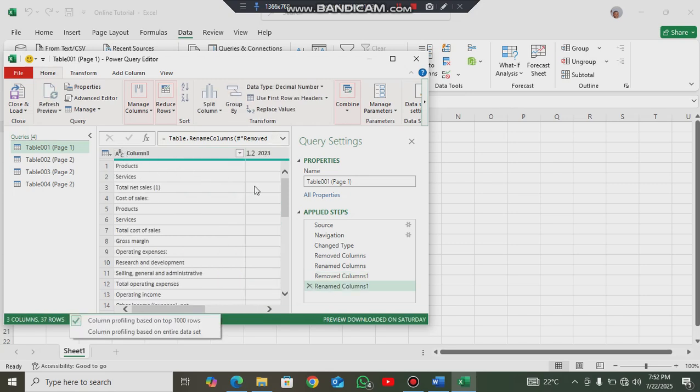But I can also do something so that my data in each worksheet will represent what they hold. So instead of table 1, I can call it the income statement. So I can say the income statement, which is holding data from year 2023 slash year 2022.